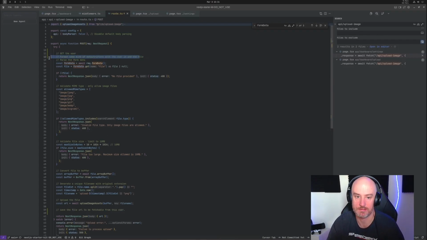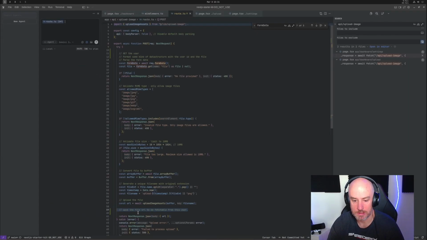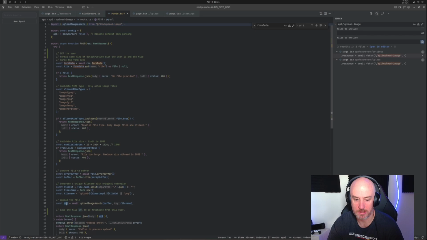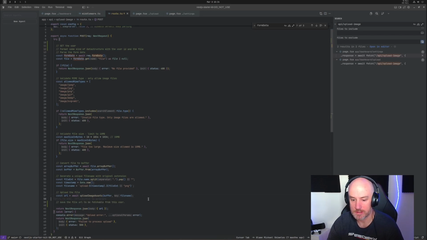Second of all, they haven't given it some kind of data structure to reference that user and the file, and they're not doing anything with the returned result. All they're doing is just returning the URL. They're not actually saving it to a database table to reference later. So this one API route has three problems.